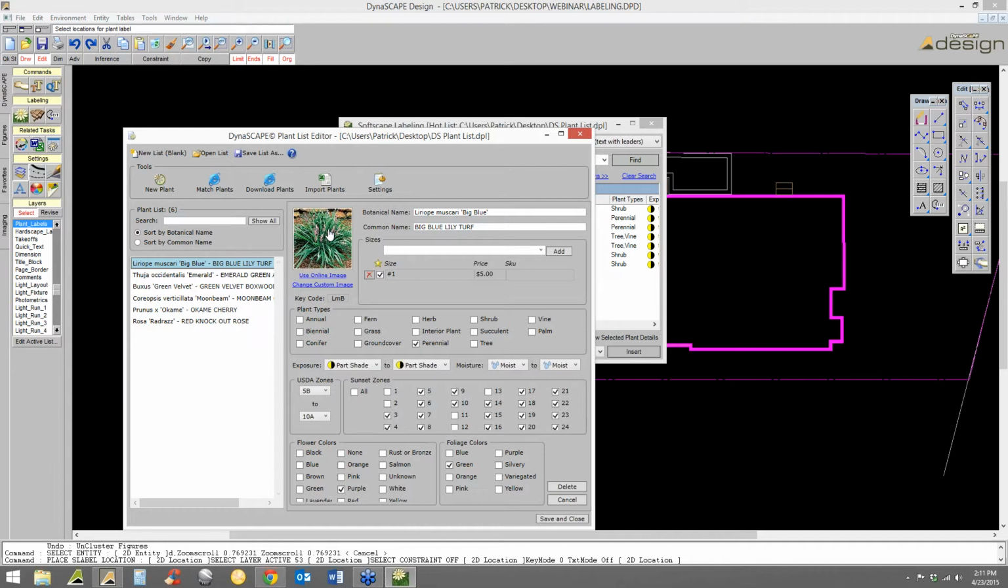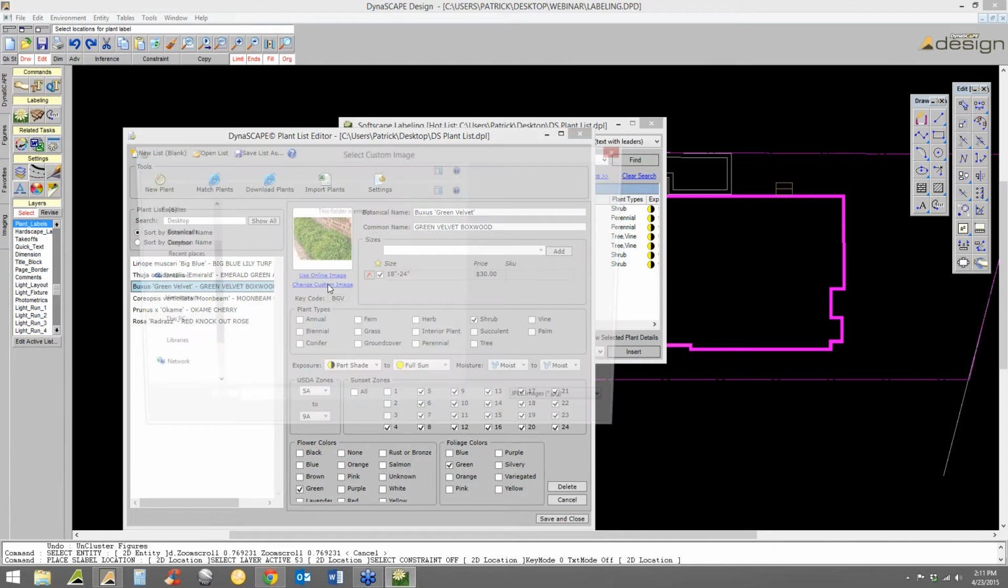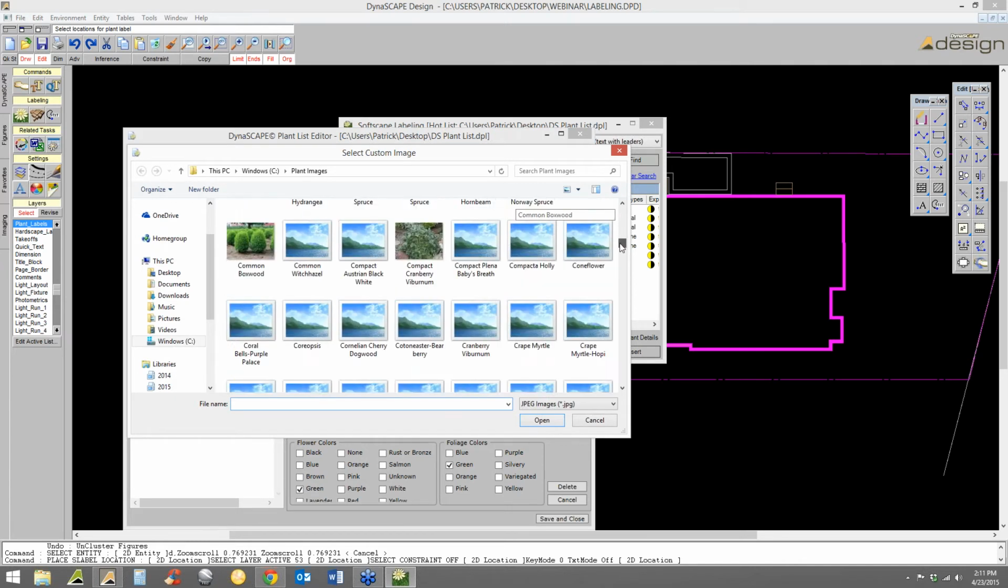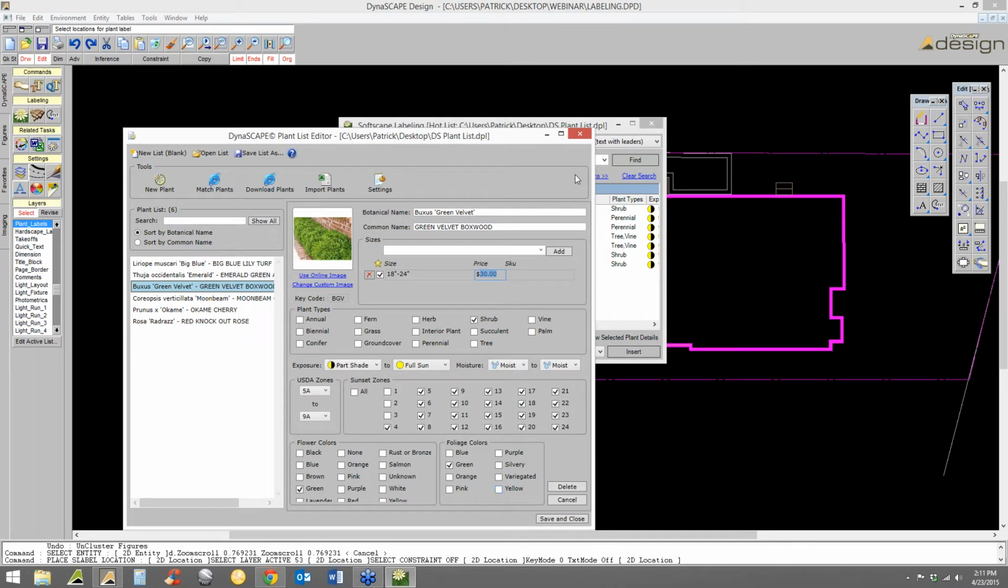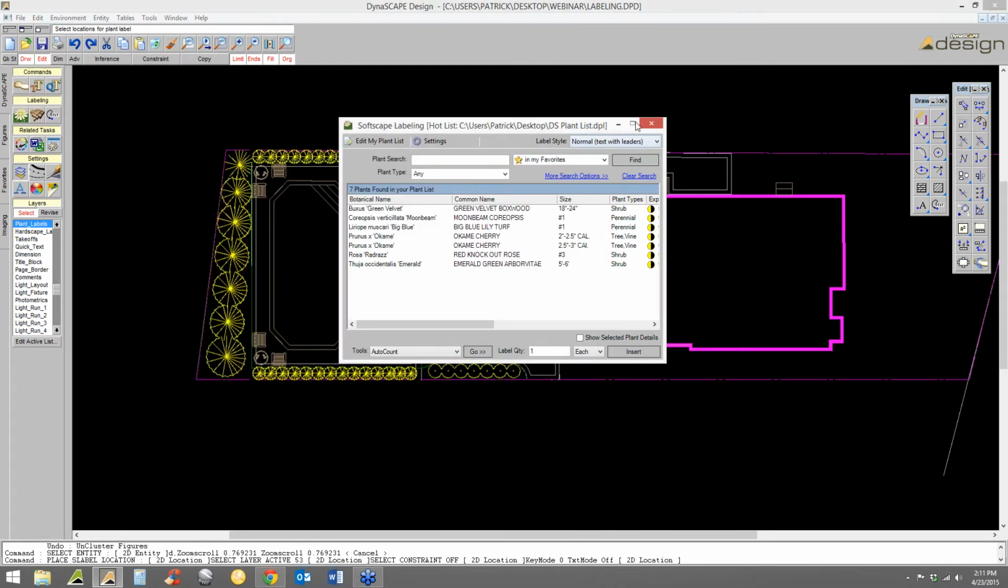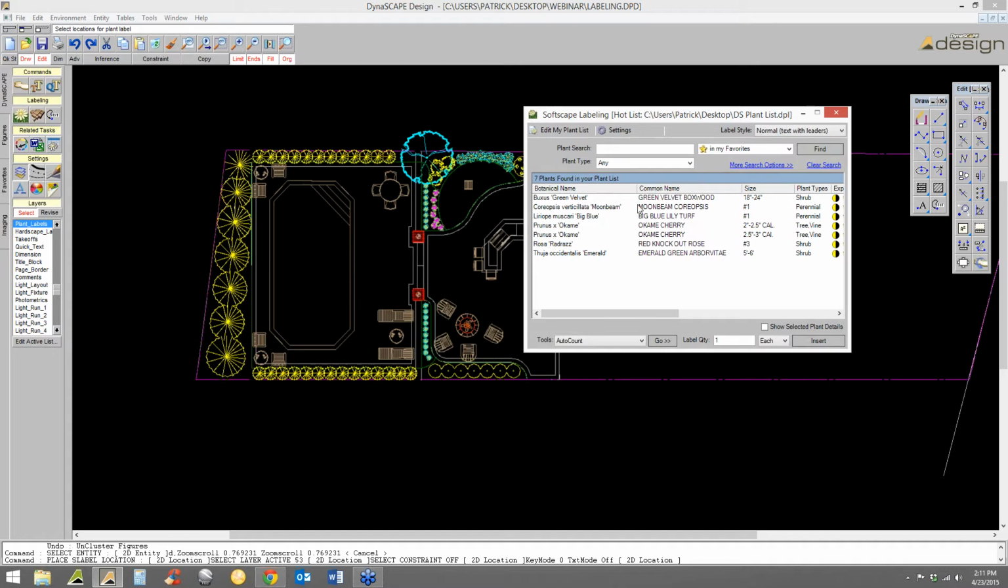This is the picture I like to use in my plant packet. Same with Emerald Green Arborvitae, 5-6 footer. I just threw $55 on there. Shrub, and so on. Green Velvet Boxwood, 18 to 24 inch. So I am assigning a size. I'm assigning a price. I can change the custom picture. This is the library I like to use. All the pictures for certain plants, and it's a shrub. So let's do some quick labeling in my favorites.